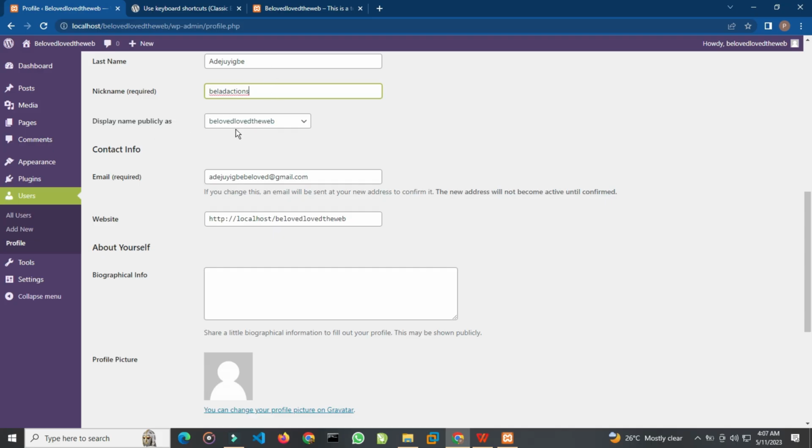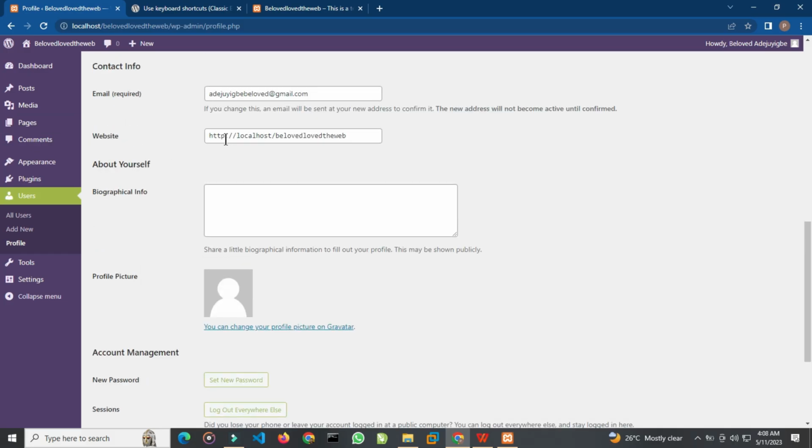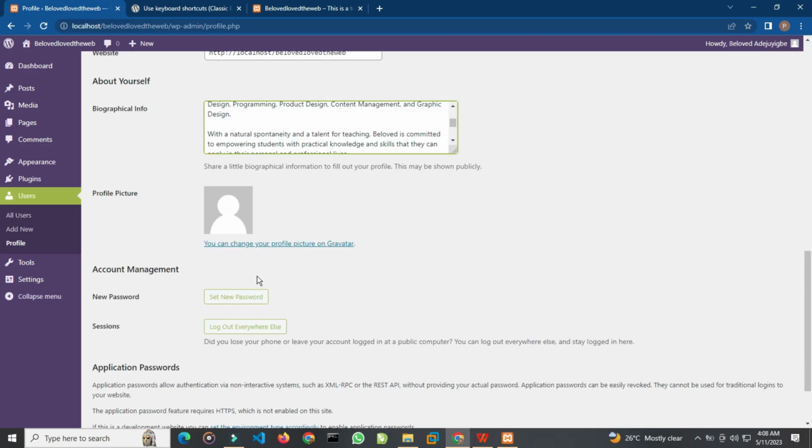And display public name as, you can display it as your full name. You can display it as whatever you want to display it as. You can see you have a series of names here, from your nickname to your username to your name, and you can use any of those names as a display name. And your contact info can be any of your email that is accessible. So I'm using adejigbebeloved@gmail.com. This is our website right here. And you can simply write about yourself, like a biographical info. So let me just put something like this. That's the biographical info about myself. And you can change your profile picture instead of this Gravatar. You can easily change your profile picture right here.